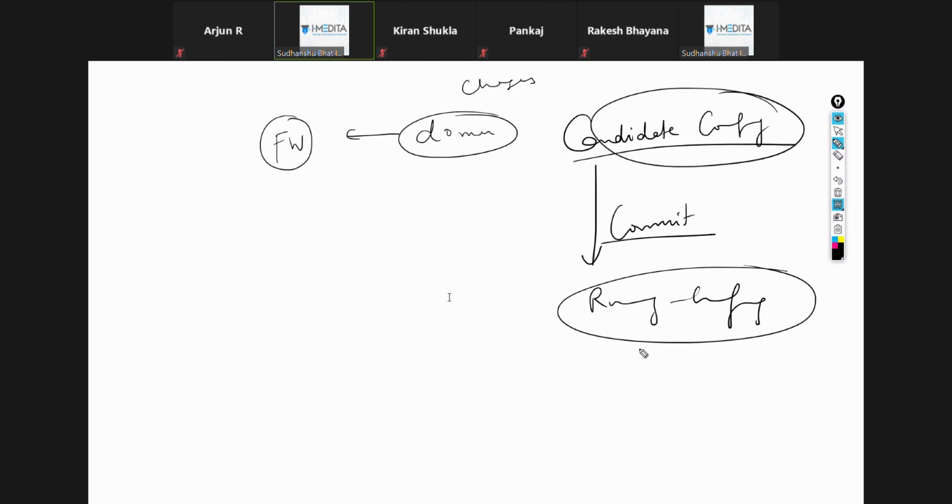Okay, got it? So candidate configuration is the configuration changes we have made but not yet committed. Running configuration is the configuration which is effective in the firewall currently.